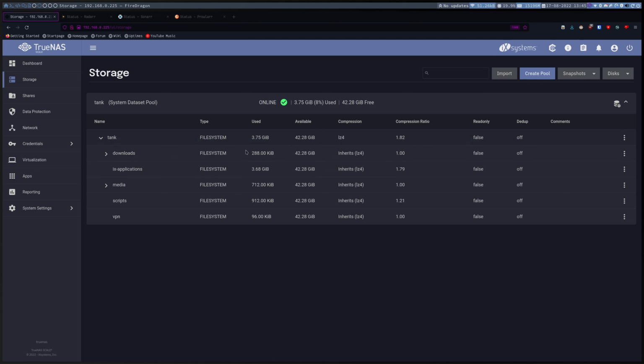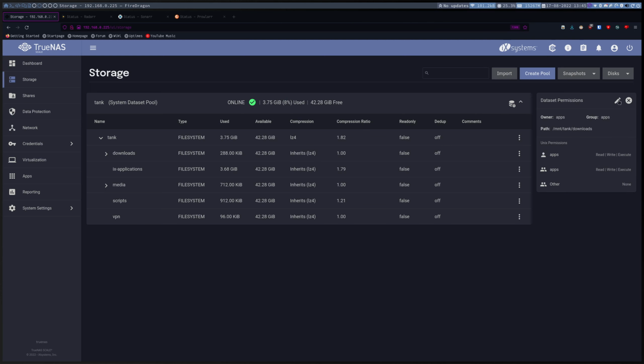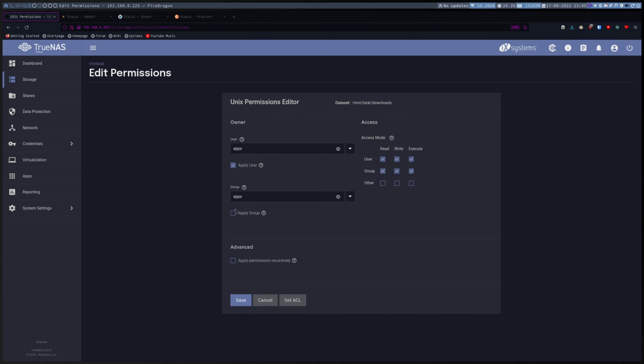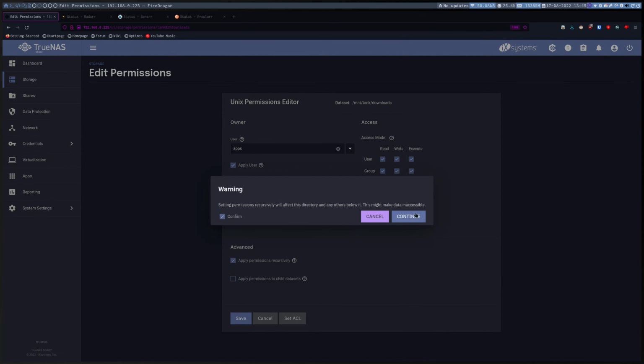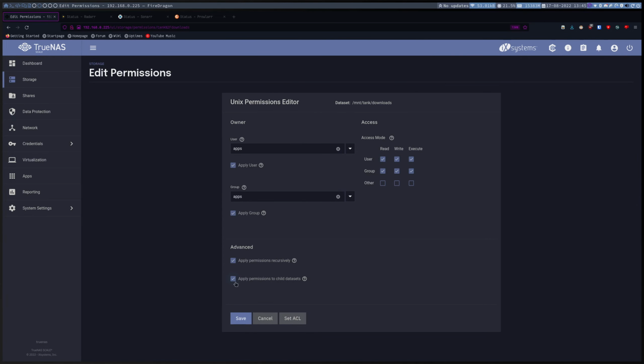And then on the parent directory, for downloads, we'll go ahead and click on the three dots, view permissions, click on the pencil. Make sure this says apps. If not, type it in. Make sure group says apps. If not, again, type it in. Make sure the permissions looks like this. Apply recursively and apply to child data sets, and then go ahead and click on save.